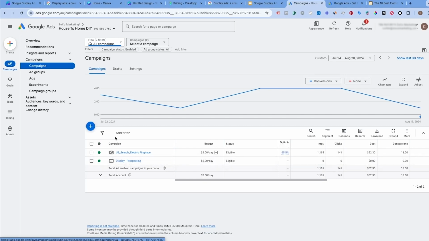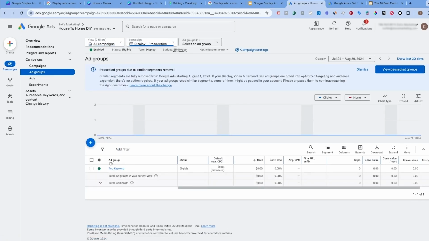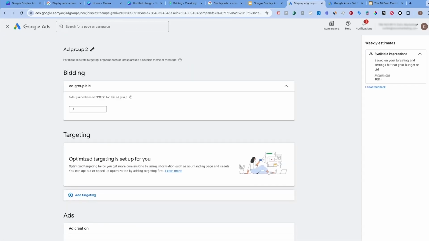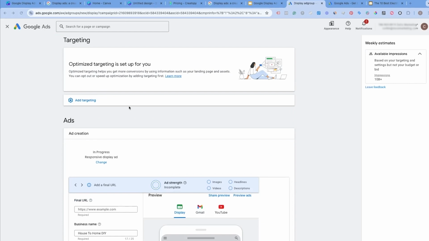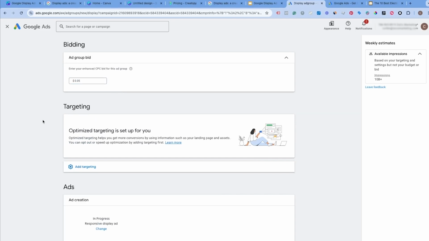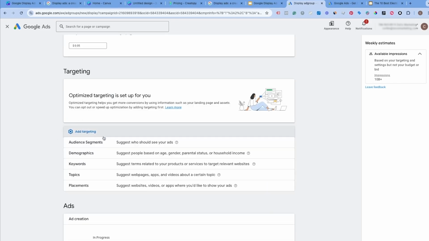If you wanted to create a new ad group inside of there, we want to click inside of the display prospecting. You can see we are now at the ad group level here. And what we want to do is click this little blue plus button to create a new ad group. We click on create new ad group. And it will take us to this view where we can go through and add the targeting. So you want to do the same bid that you were doing on the other one to make all things even. And then here's where we can go through and add the targeting.